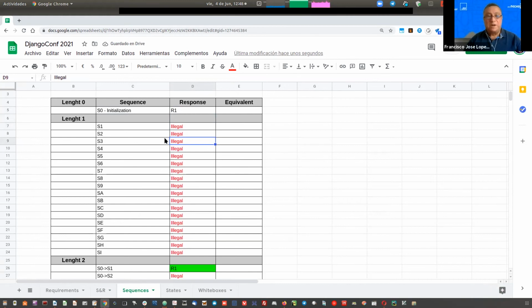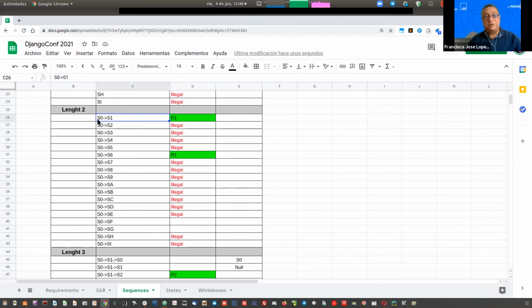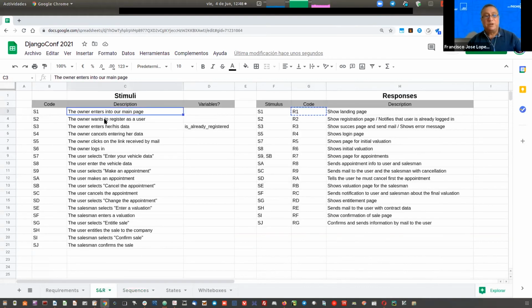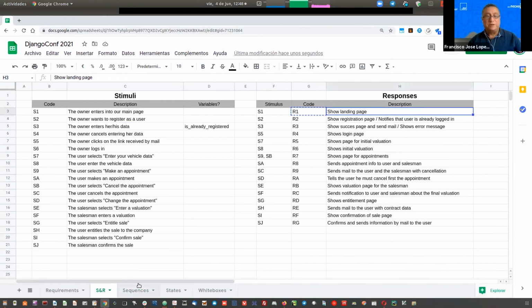So with the method, we will have to give an answer to any of these. And how does the technique help us with the number of permutations? For length 1, we will consider each one of these, but anything before the system initialization is illegal, so we won't consider them. Let's go to length 2, where we have system initialization, and then we can consider some sequences that are valid. Let's see here: S0 and then 1, which is the owner enters into our main page, and then the owner wants to register as a user. Then we have response 1. This is we will show our landing page, and so on.